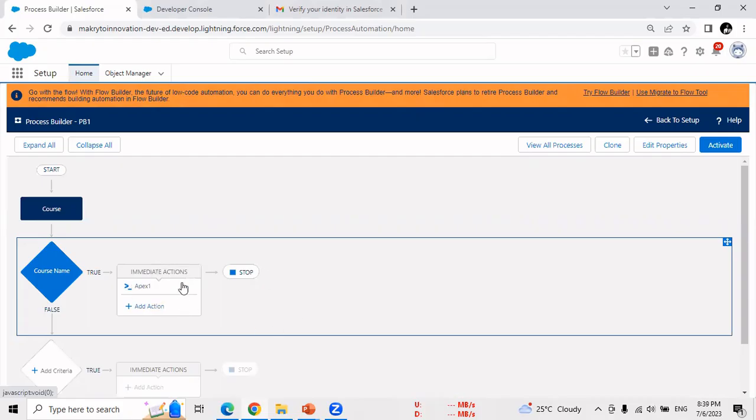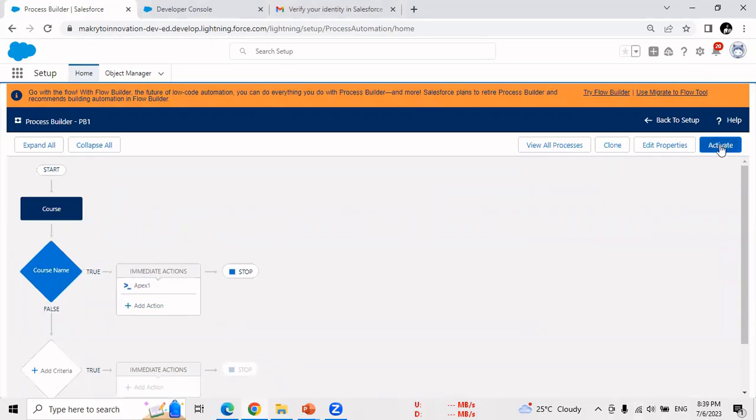Now once you do that, you need to activate this Process Builder, and to activate this Process Builder we have this Activate button with us. Let's click on the Activate button. Let it be activated.